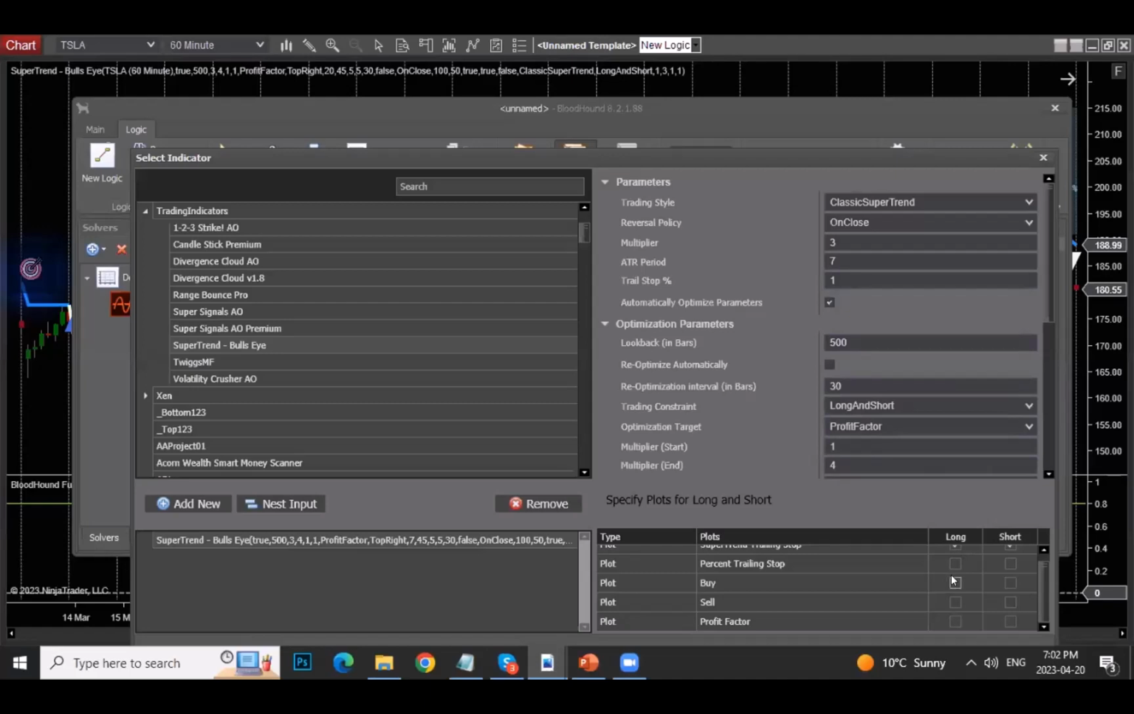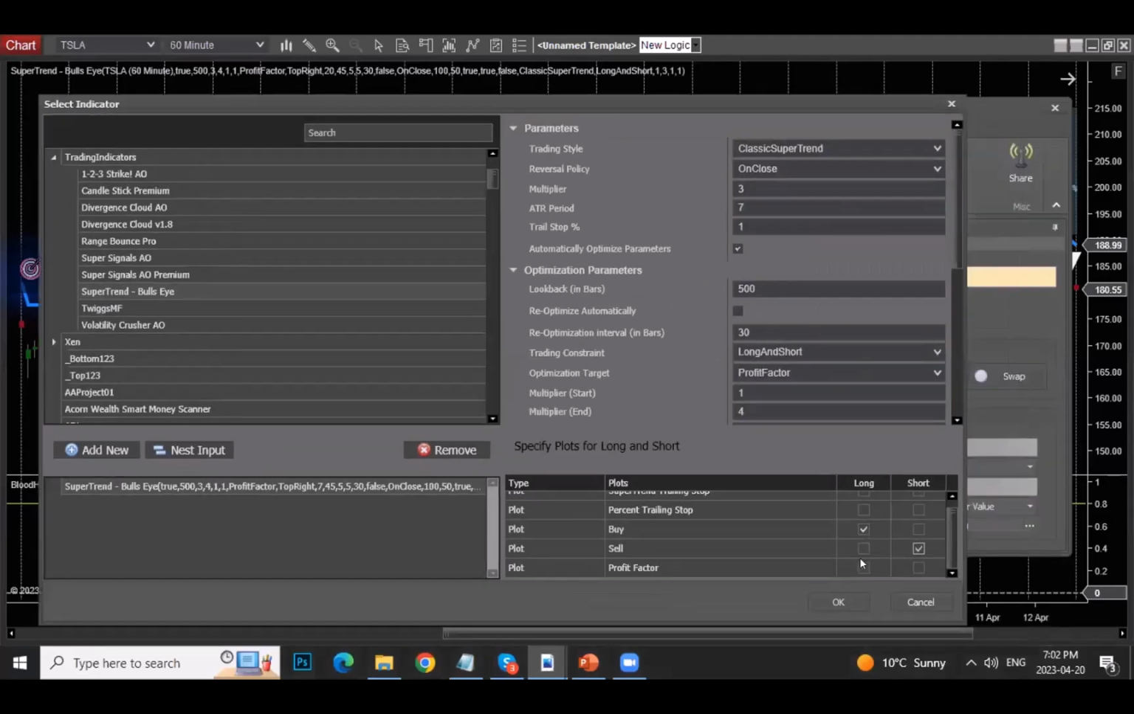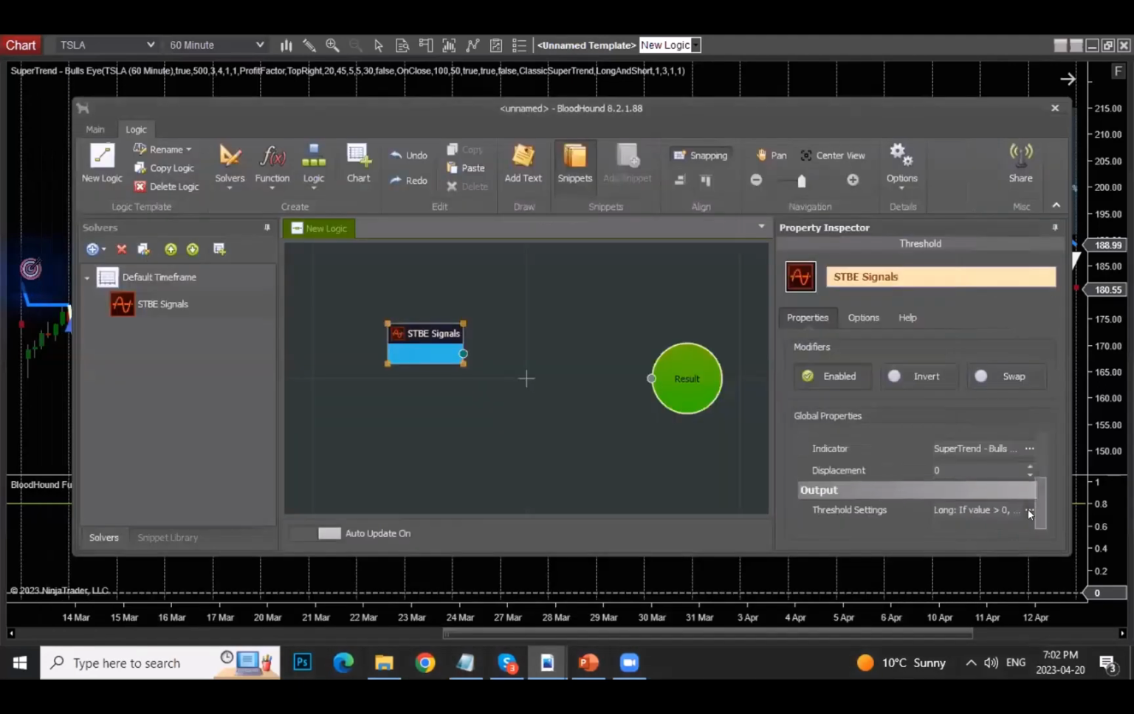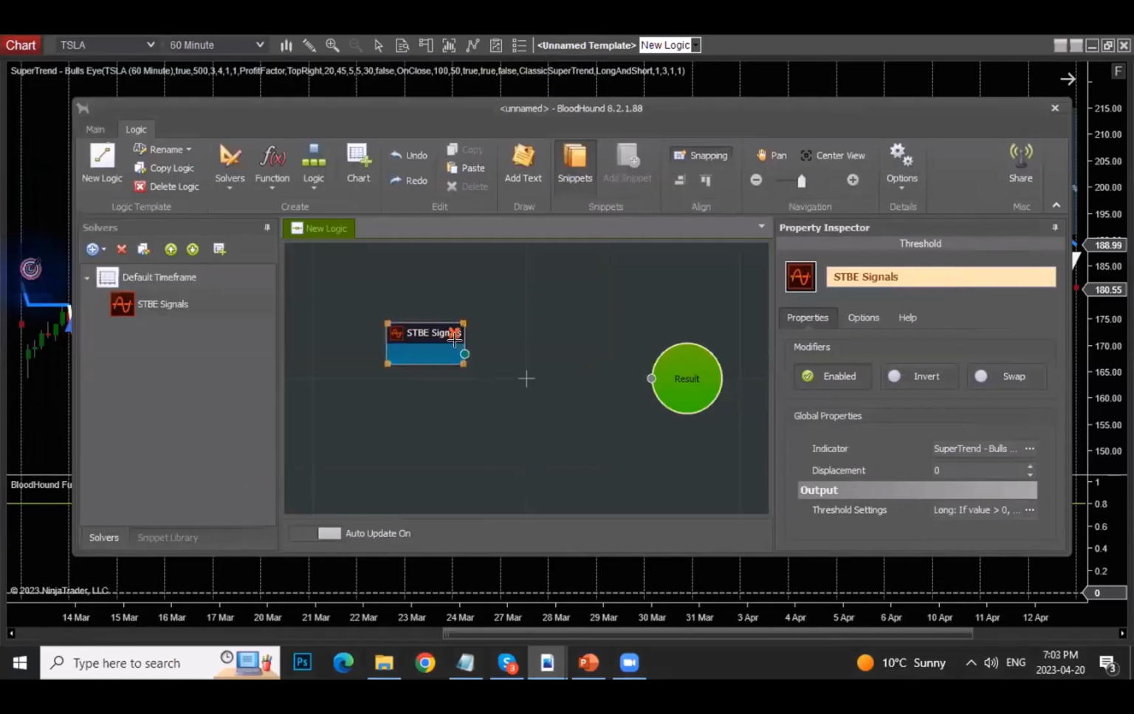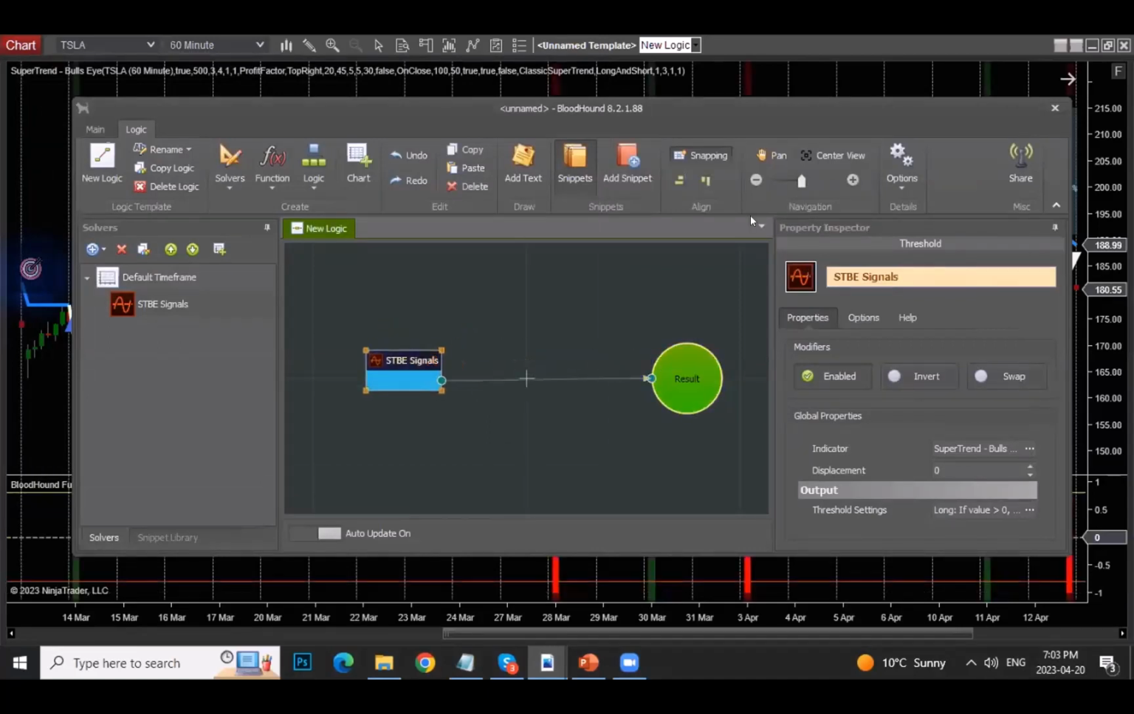So for our plots here, we want the buy plot to be our long signal and the sell plot to be our short signal. That's done. We click OK. The next step, as always, go to threshold settings and change that short signal to greater than 0. And now that's all we need. We're going to drag it in to our result, and we should get those stripes on the chart. Let me just rename this logic and save our template.